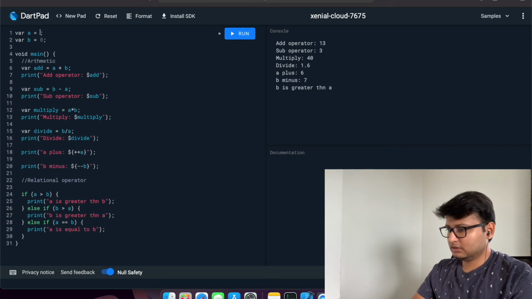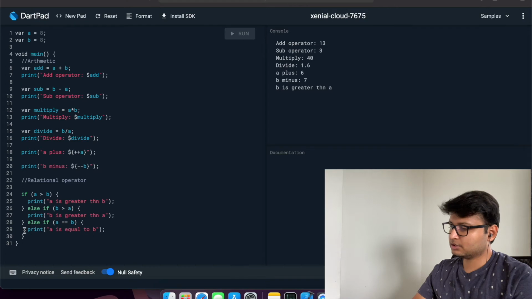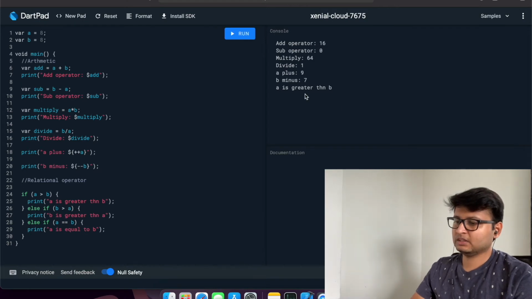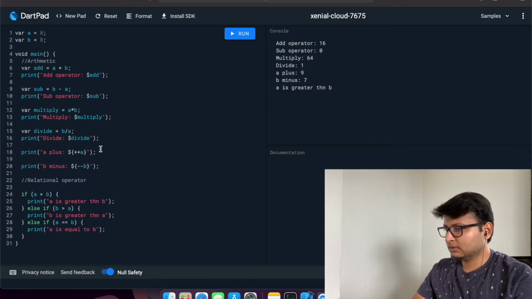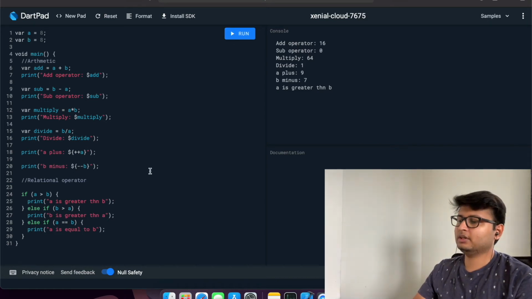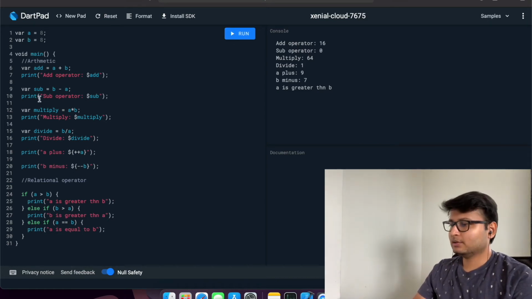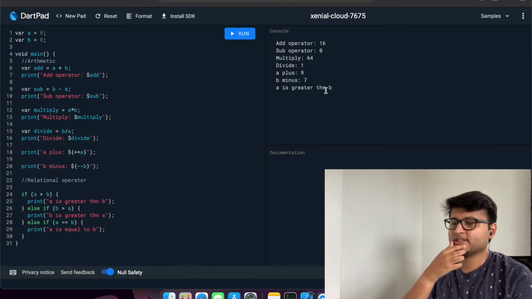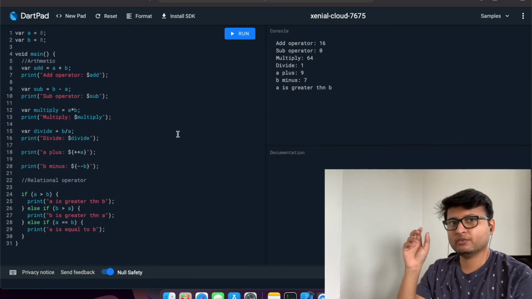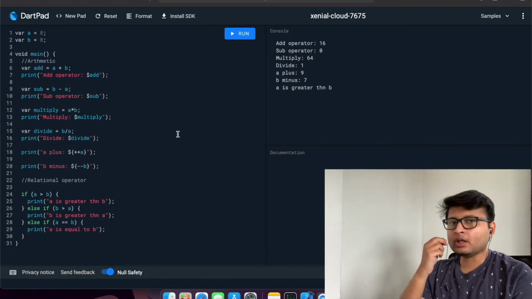Now, if you make a is equal to b and a is equal to 8, then this should print. You can see here a. No, it's not yet executed. Okay, actually, you can see something interesting here. We have made a is equal to 8 and b is equal to 8, but still we are getting a is greater than b. Can you guess why? Just pause the video and think about what is happening here. Where is the bug? Where is the issue? By the way, I got the issue.